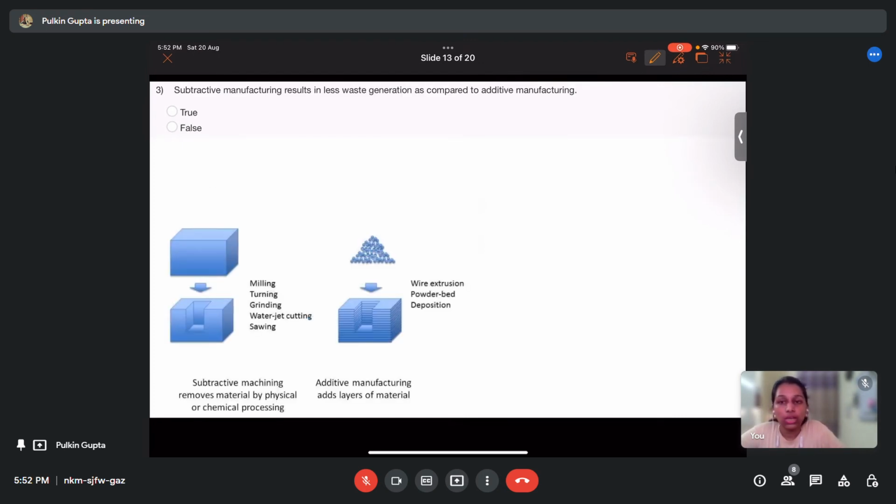Now, third question. Subtractive manufacturing results in less waste generation as compared to additive manufacturing. True or false? In this example here, this is subtractive manufacturing, and this is additive manufacturing. In subtractive manufacturing, this entire block of material has been removed or cut out.